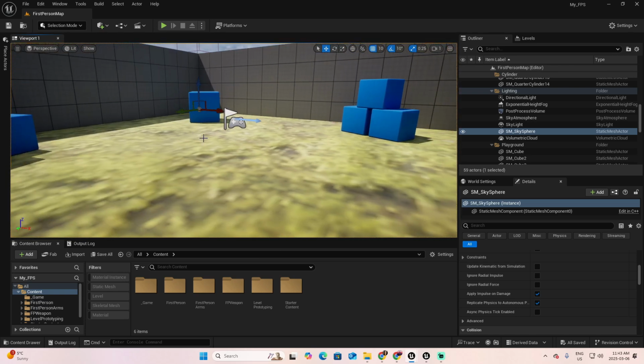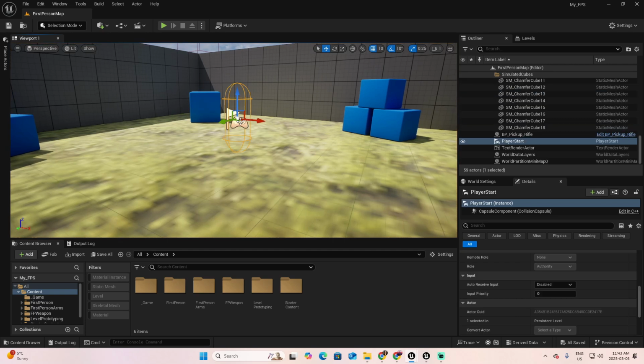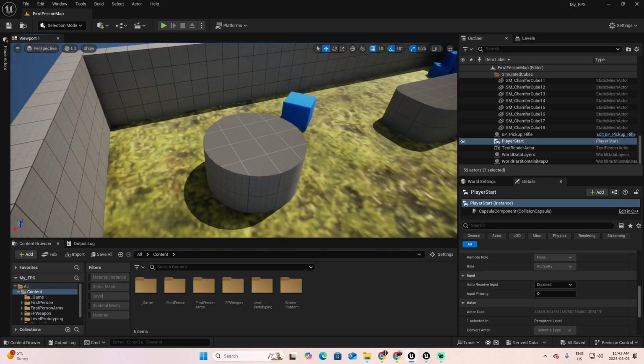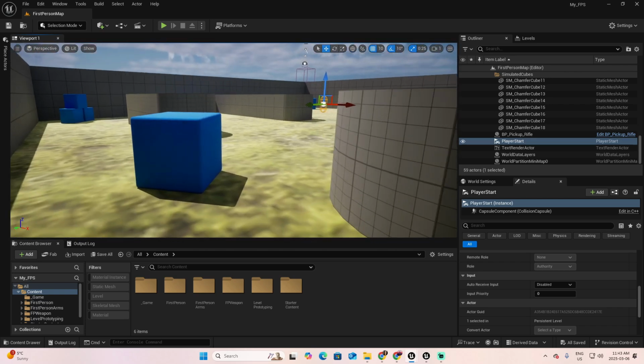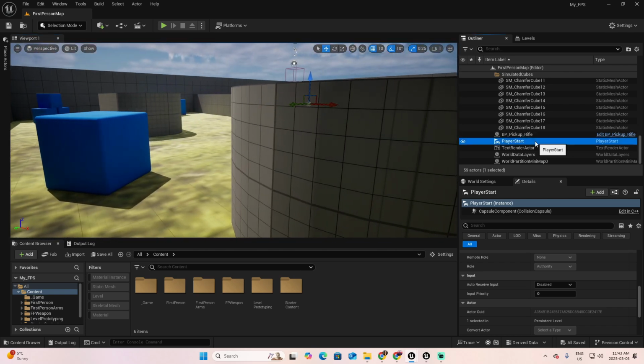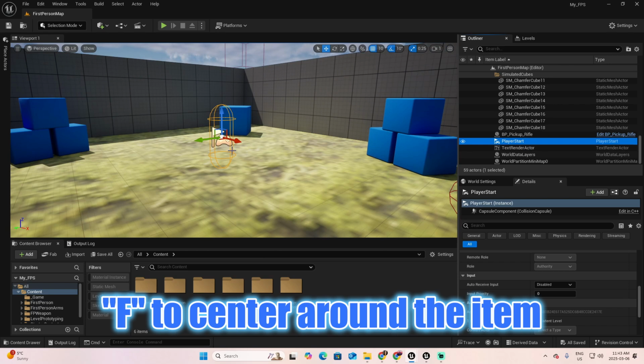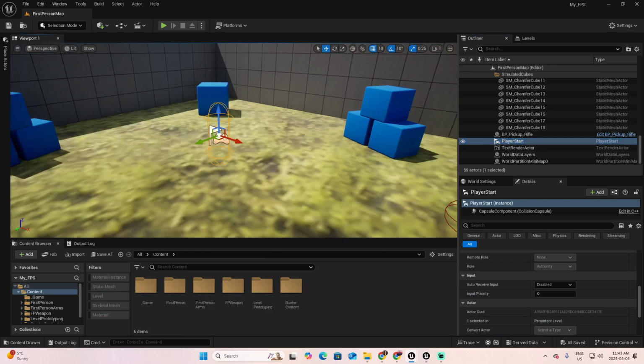And if I get to this object, you can see this object in the beginning of the game that has the gamepad, which is called player start. This is where the player is going to spawn as soon as the game starts. If you are in the viewport, and let's say I move away from here and I'm in this position, and I click the player start, but I don't know where it is in the scene, I just have to select it on the outliner and click F. And then I will be centered around this object.